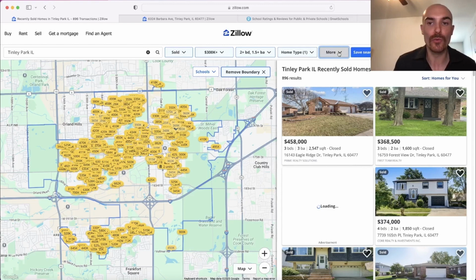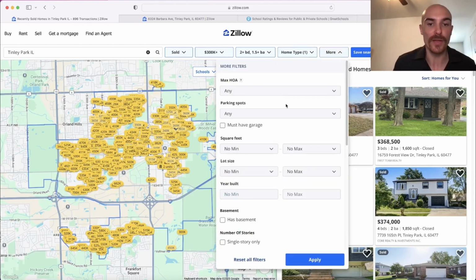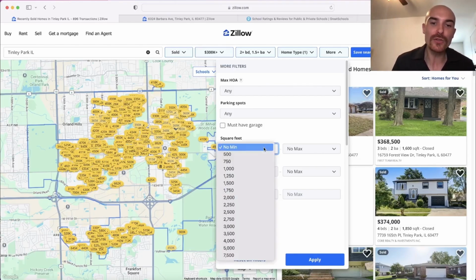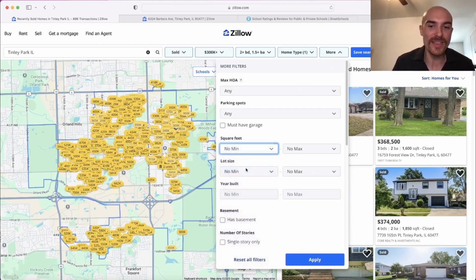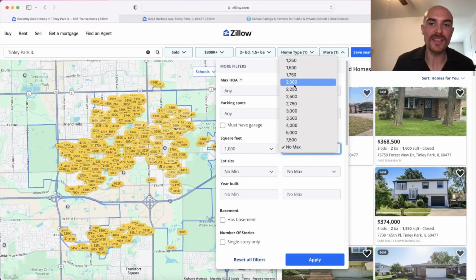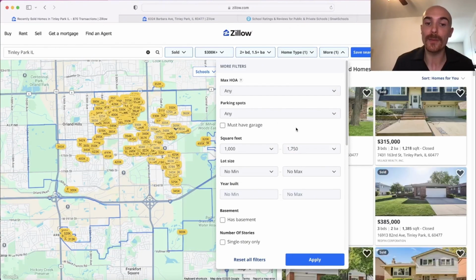Then finally, there's this more section, and we're going to change a couple things. So whenever I change the square footage, I want 500 square feet above what my home is and about 500 below what my house is. But because this house is 1,269 square feet, I don't want to go too low because otherwise that will skew my CMA as well. And I'm not going to find very many comparable properties that are 750 square feet. So for this example, I'm going to go 1,000 square feet minimum and 1,750 square feet maximum.